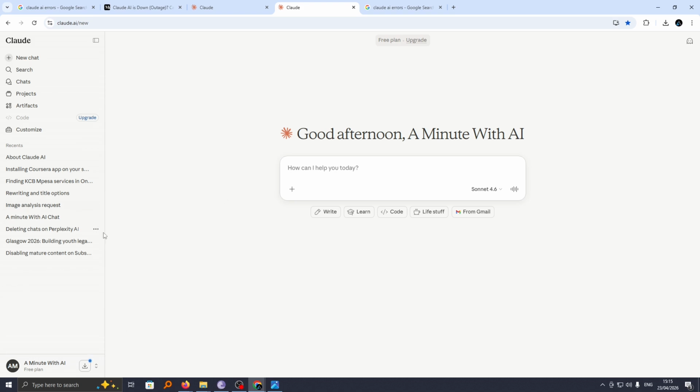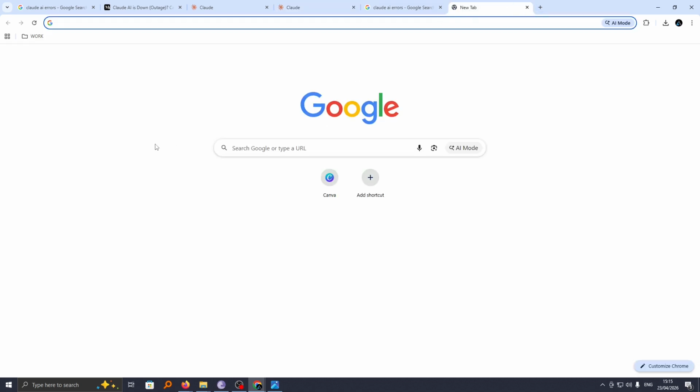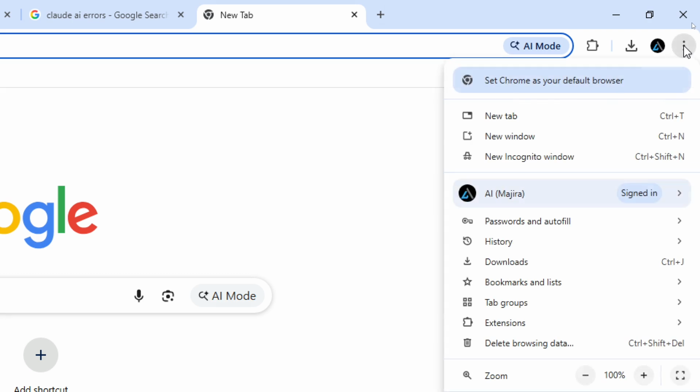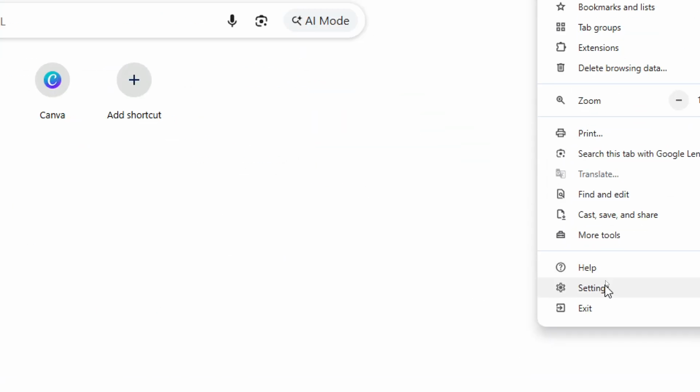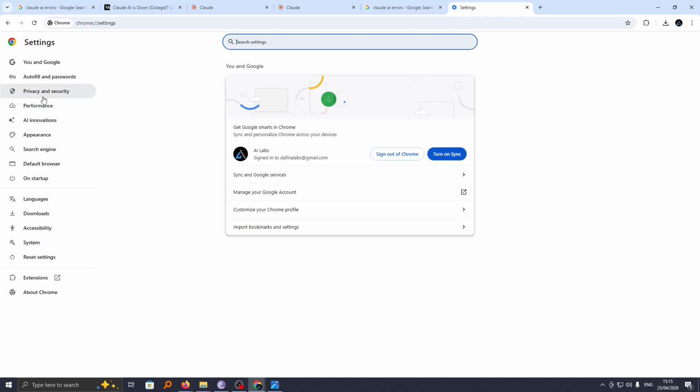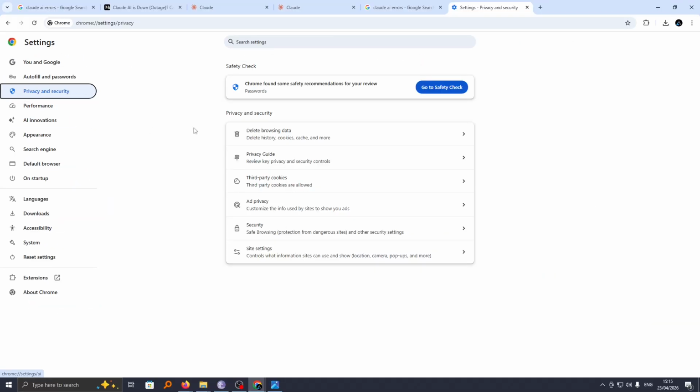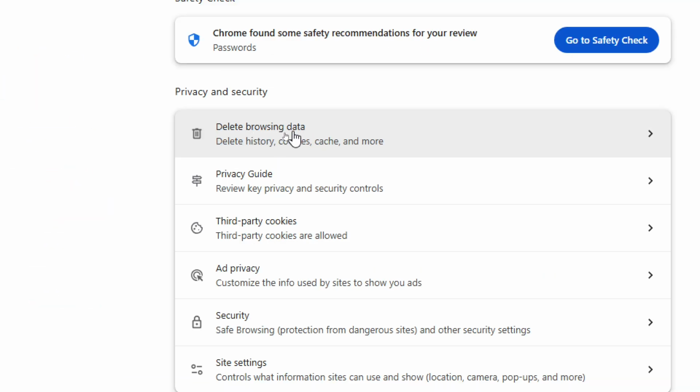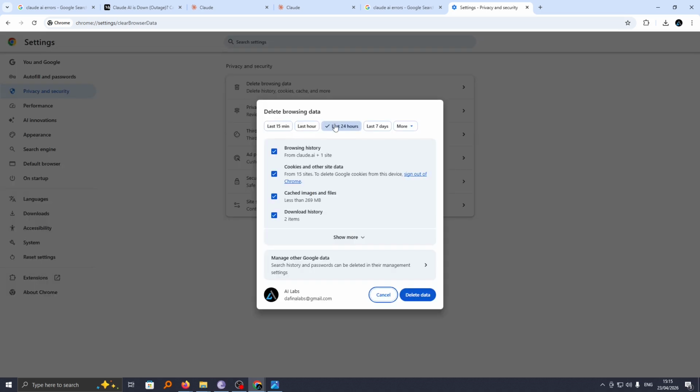However, if this does not fix the problem, then you might want to try and clear your Claude AI history to fix this. For that, you need to go to your browser and go to these three lines here. In my case, I'm on Chrome, so I'll go to settings, and here it is, and under settings go to privacy and security, then choose delete browsing data. Here you can choose the data to delete.